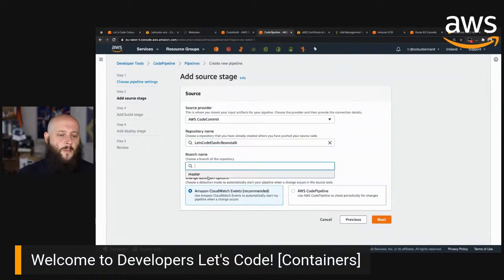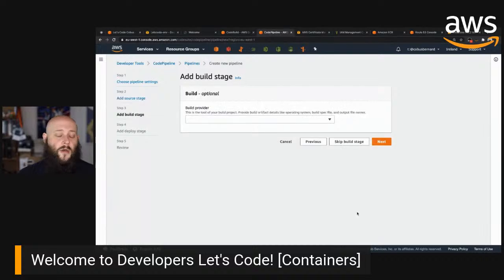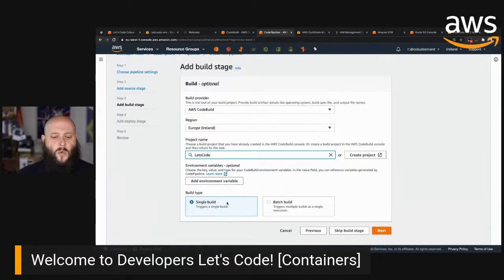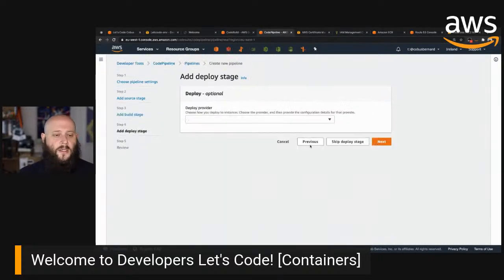We'll pick our branch. And then what happens is it'll actually use CloudWatch events to automatically detect any version changes. So let's go ahead and say next. Build provider, AWS CodeBuild. It'll pick up that project that we previously set up. And we're just going to do a single build, and we're going to go to next.